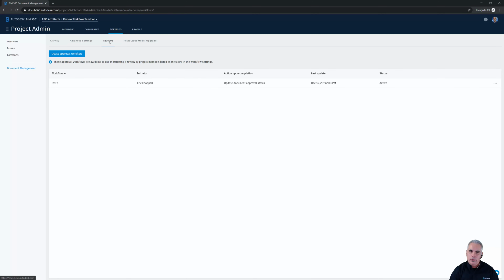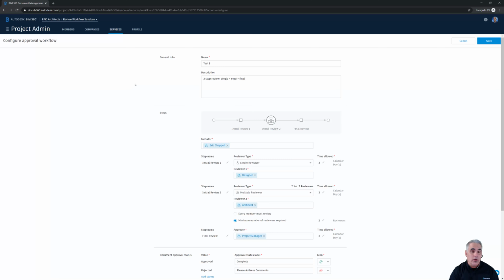I need to set up a review workflow, kind of like a template. And you can see I've already got one created here called Test 1. I'll go ahead and open that and show you what's inside, working my way from the top down. First is just the name of the review. I called it Test 1, not very inventive, but it works.